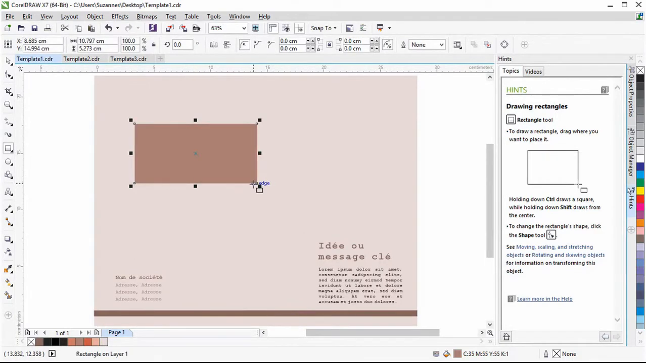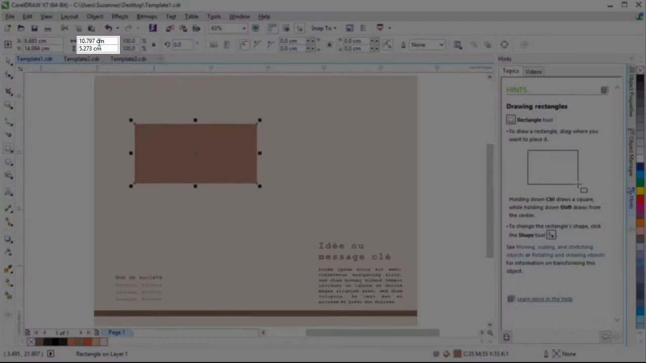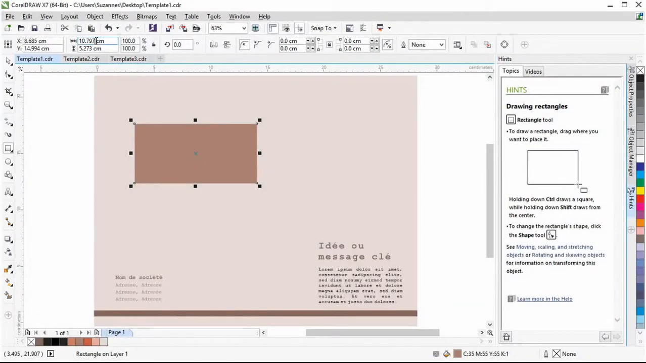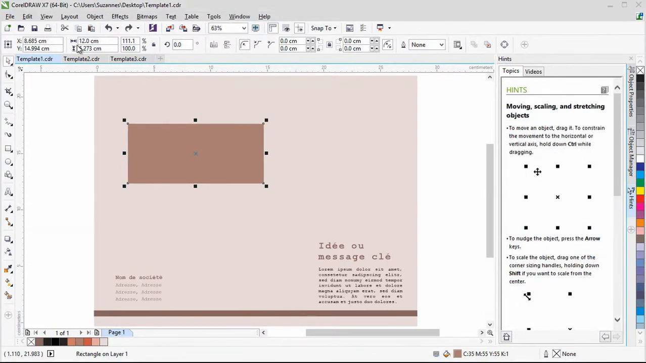and give it an exact width by typing 12 in the width object size box on the property bar. For this example, let's assume that you are using centimetres as your default. Press Enter. Now let's say that you would like to create another rectangle that's 1/4 of the width of the one you just created. Simply duplicate the rectangle by hitting plus on your keyboard.